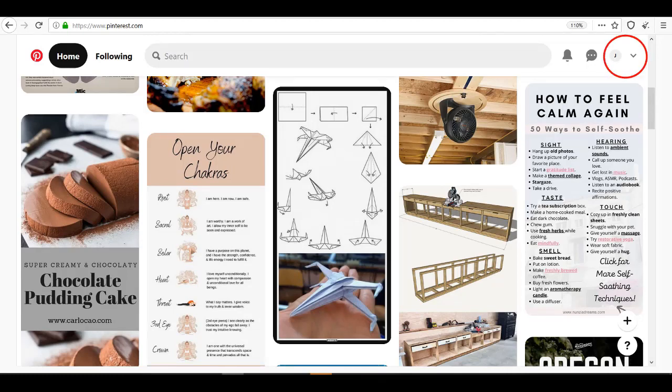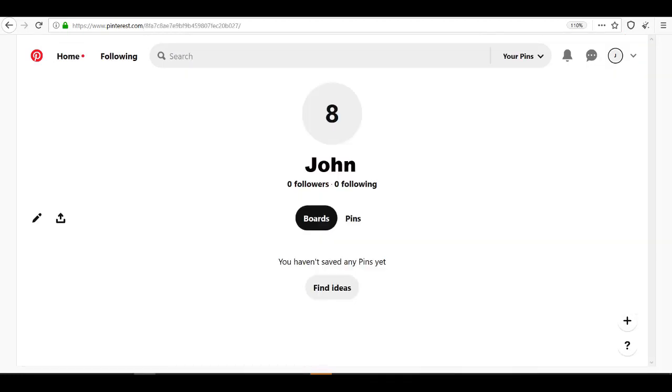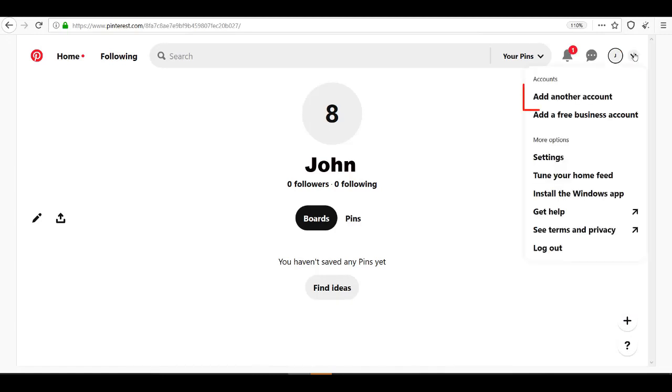Next, set up your profile. Go to your profile and you can see that our profile is still empty. When you click on this down arrow, you have the options here that allow you to add another account or add a free business account. You can actually have multiple Pinterest accounts.